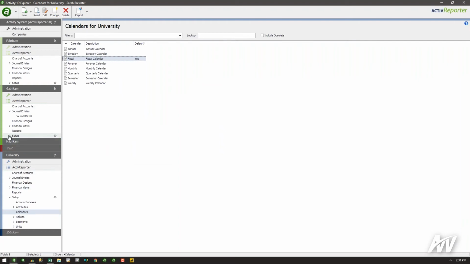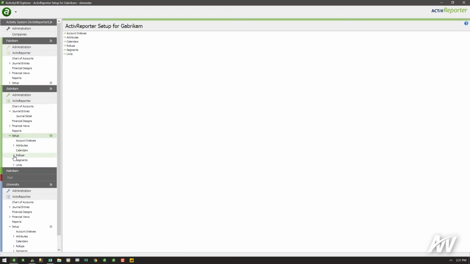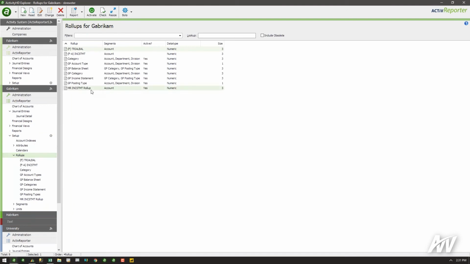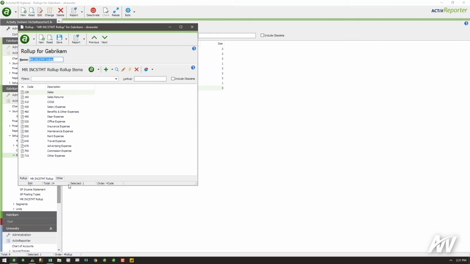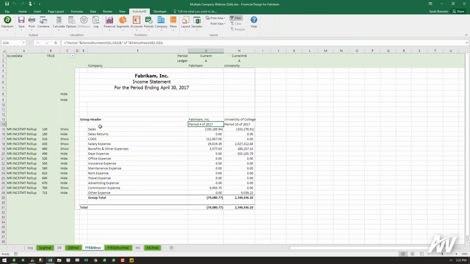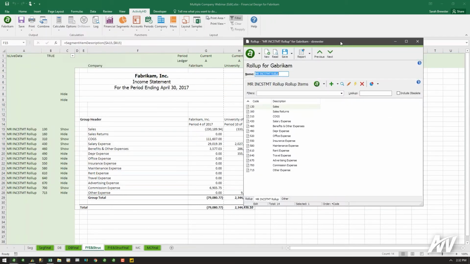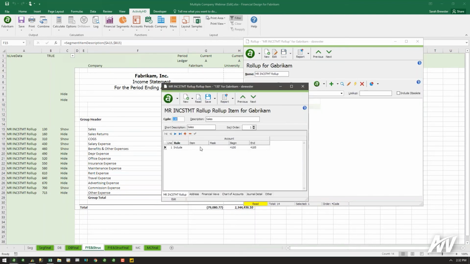So let's look at Fabricam, and you'll remember that we are using this income statement roll-up that I've imported from Management Reporter. Let's look at this. This is made up of each one of these roll-up items. You'll recognize these as being the same ones that we generate when we do the layout wizard. So you can see those side by side. Each one of these items is defined by either a specific reference to an account segment, a mask, or a range of account segments.